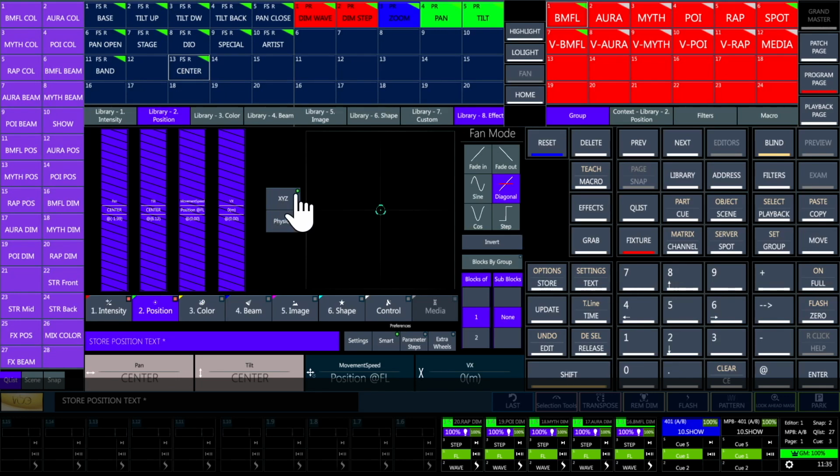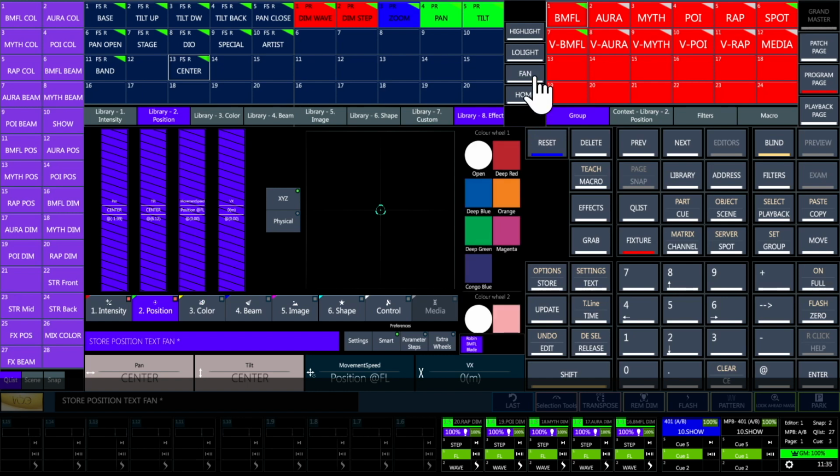Remember that the fan function can be applied to any parameter and is a very fast way to assign different values to any group selection. A red button means fan is active. Press it again or switch to another parameter to deactivate it. Get familiar with fan to create brilliant stage looks in a short programming time.